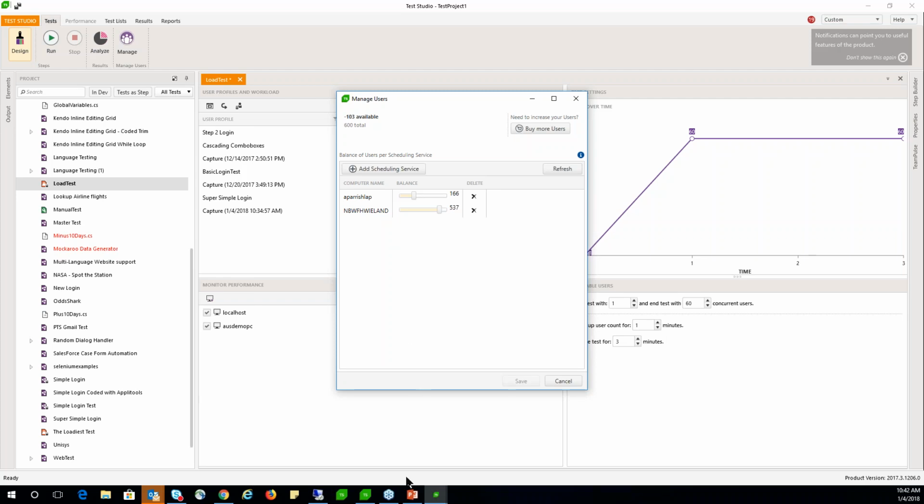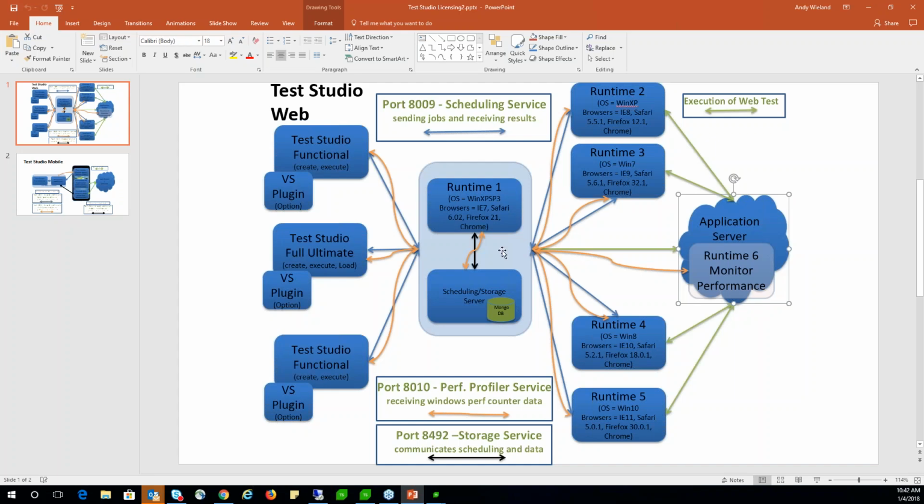So let me refer back to my image real quick. There's usually a central scheduling server that talks to many machines. So I'm not telling Test Studio to give this machine 200 and this one 100 and so forth. All I'm doing is saying, hey, here's 500 available to the scheduling server, and then during the load test, it will choose how to balance those across the agents for me. So all that's handled automatically.